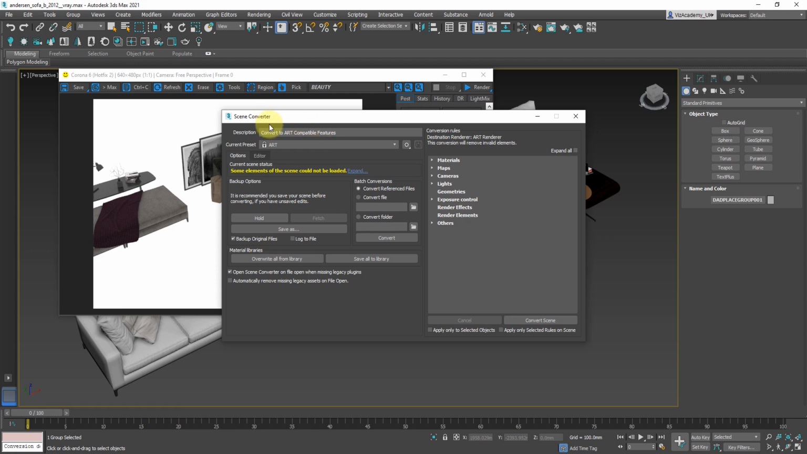More often than not, you're going to also see the scene converter. What it means is that 3ds Max is trying to help you convert materials into some kind of render engine. And by default, it's going to be Art Renderer, and really, we want to avoid using it.